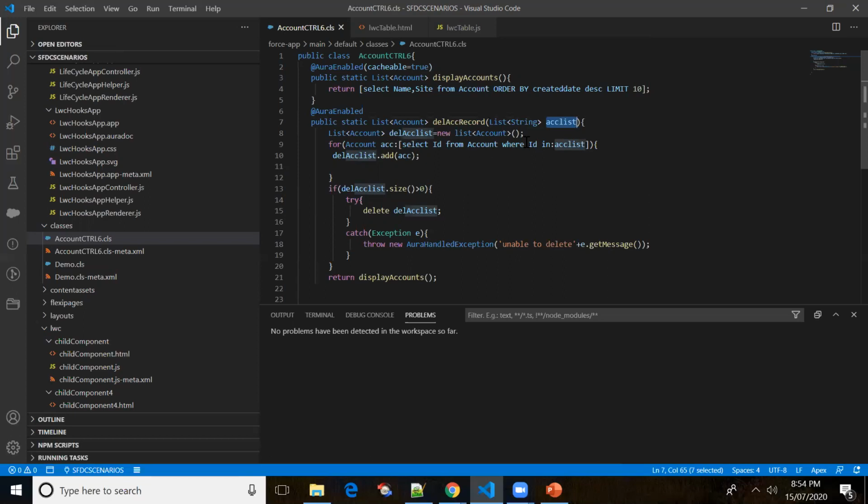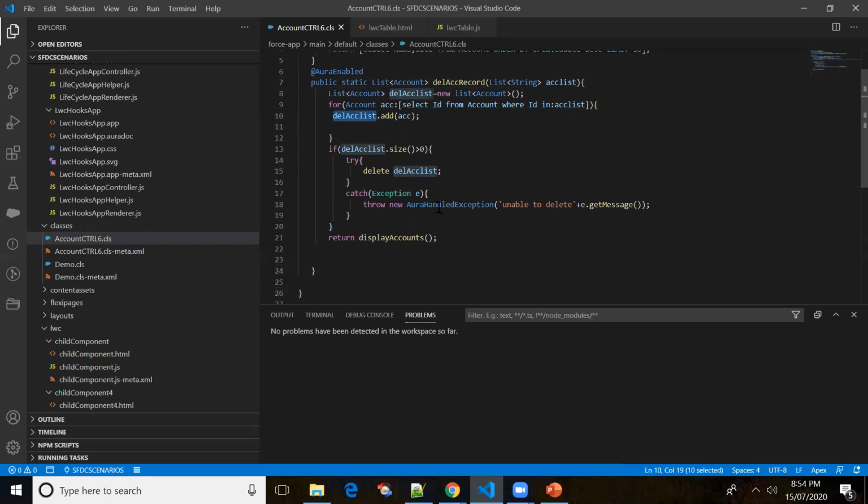So I queried where ID should be in this list, and I just added the result to the list. If it is greater than zero, I'm trying to perform the delete functionality. Let's say while deleting the record, sometimes we'll get an error, right? Then it will simply enter into the catch block. So here we're just handling the error with e.getMessage. By using this message, we'll get to know what the error was while deleting the records.